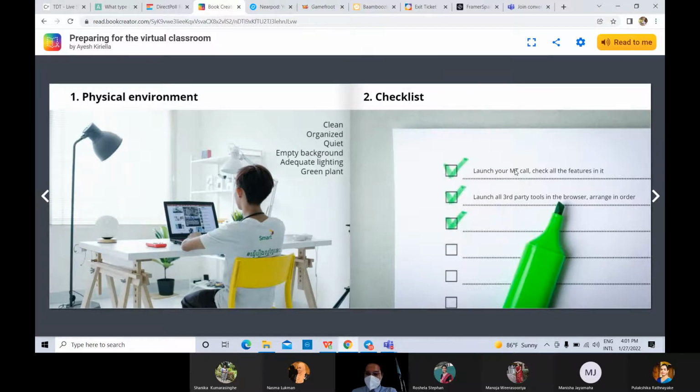That is just to ensure my microphone is working, my webcam is working, and everything is properly working, because I don't want the lesson to be disturbed, and I don't like to have any technical failures before we start the session.